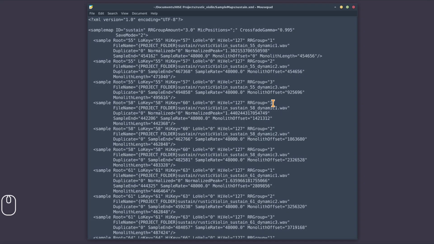There's also times you might come across issues with your sample map where for some reason the samples won't load and you don't quite know why, but because they won't load in HISE, you can't edit them in HISE, but you can still open the sample map in a text editor, find the problem and fix it.